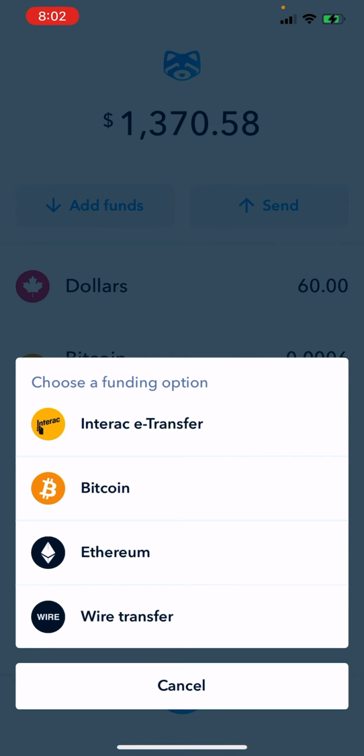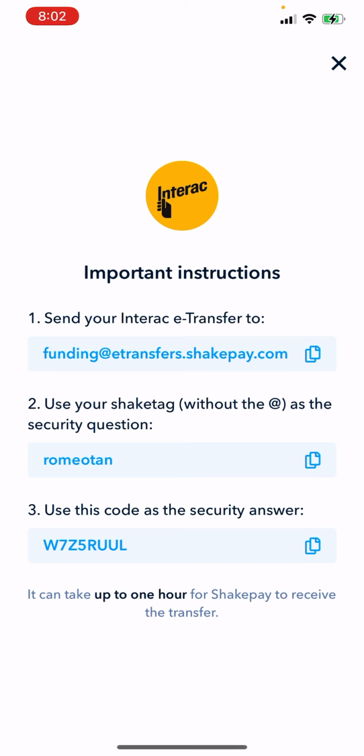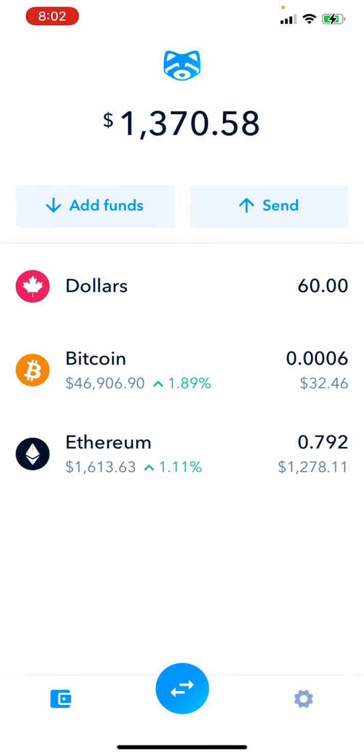e-transfer or wire transfer. Once you tap on it, you'll get your details and password and everything, which you should use for the e-transfer. Obviously, you want to make sure you're KYC approved, upload your photo ID and all the information they require. Once you're uploaded, you're good to go.